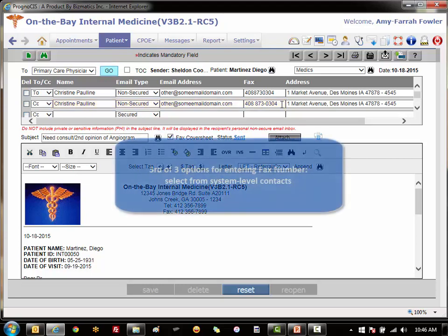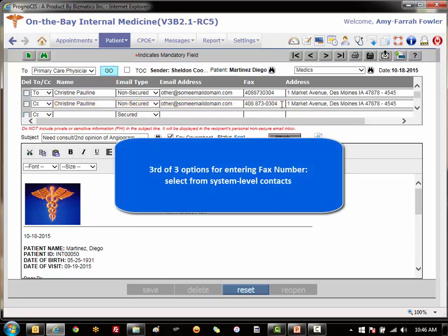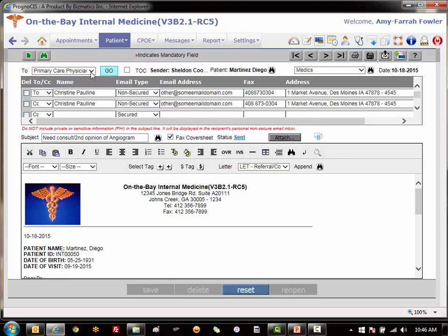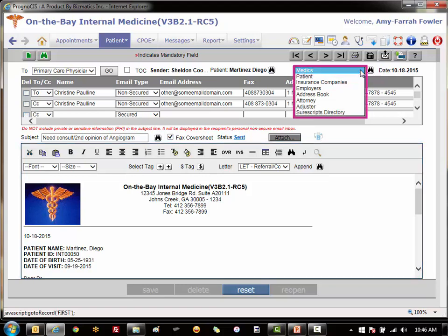The third option would be at a system level master then. If we do not want to free text the number and it is not somebody already associated on the patient's chart, then here on the right-hand side I have a drop down of my system masters so that I could choose out of our insurances, our employers, address book, attorneys, and so on. And the same functionality would apply.